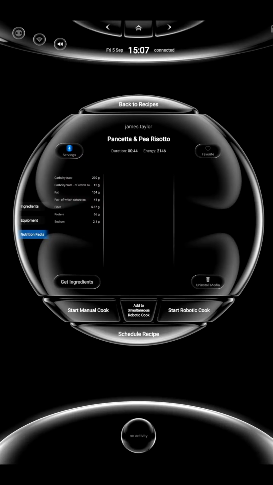Now we have this information for all our recipes. So it gives you an indication of how much carbohydrates, fats, fiber, protein, and sodium there is in the recipe, which is your salt intake.